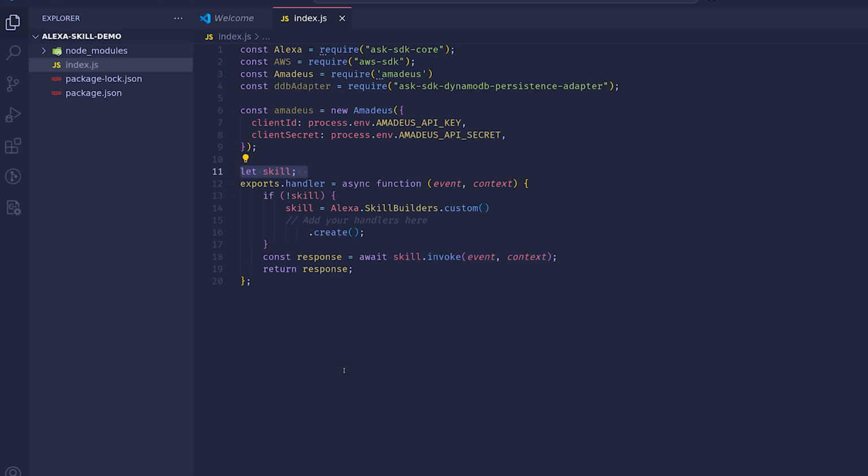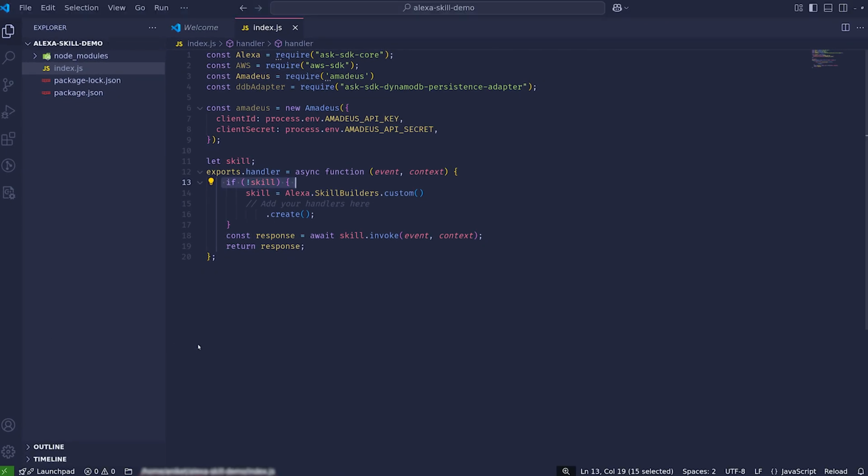The use of the skill variable in this code might initially seem perplexing. I instantiate it outside the handler function, and then I check if it's not null within the handler. At first glance, you might think that skill would always be undefined, which is correct during the first invocation. However, once a Lambda function is executed, AWS attempts to maintain the function's environment for some time. So while the skill is undefined during the initial invocation, on subsequent invocations, when the function is still warm, AWS will not have to reinitialize the function's environment, including the skill variable. This approach enhances performance and efficiency, particularly for frequently invoked Lambda functions.